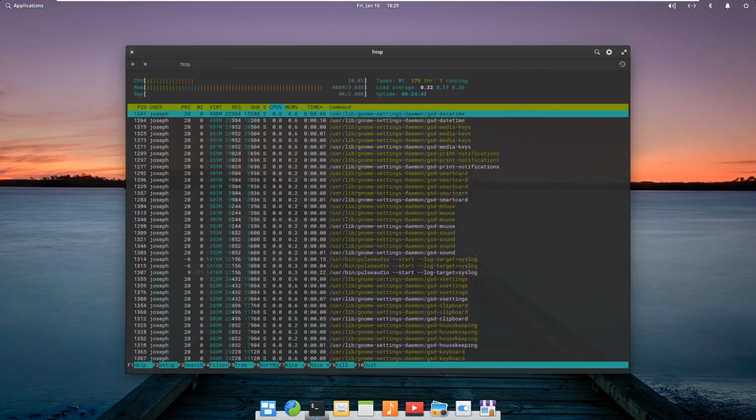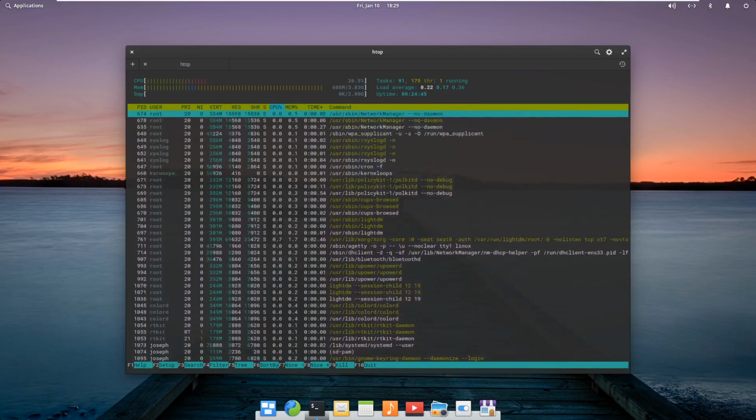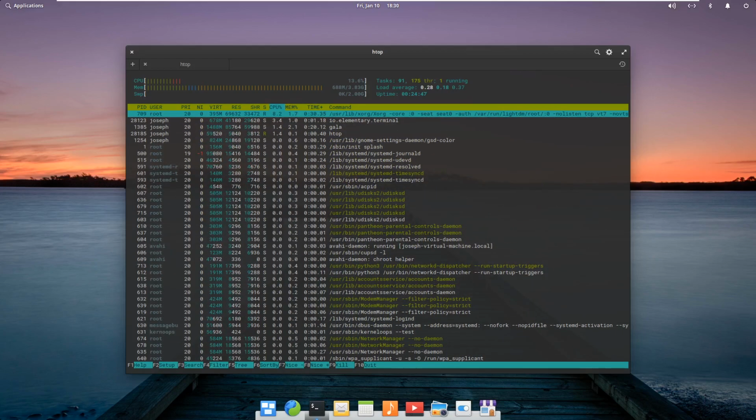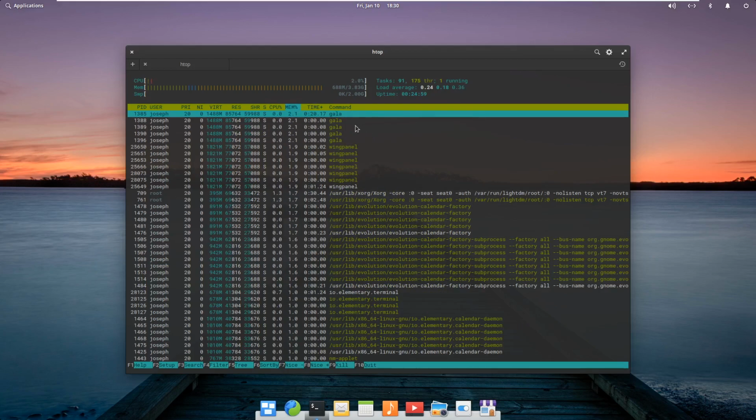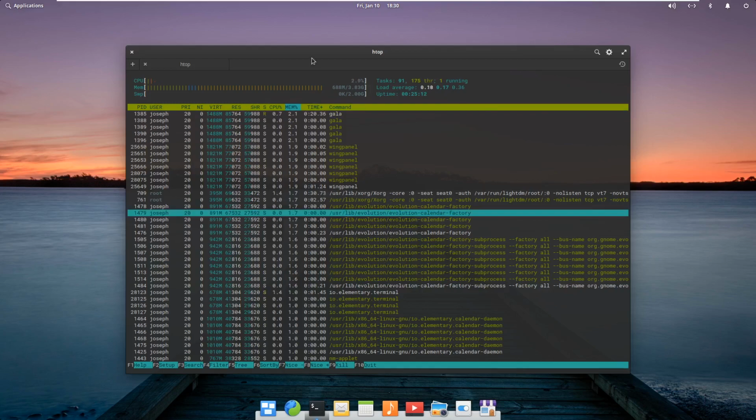And otherwise, the terminal even looks good. I think it's called matte finish on the whole thing. It looks nice. The only thing that's disappointing is, I don't know what Gala is, or WinG panel, Xorg, I know what that is, Evolution Calendar. All of these processes, which I do not think I'm using, are using up 688 megabytes of RAM.